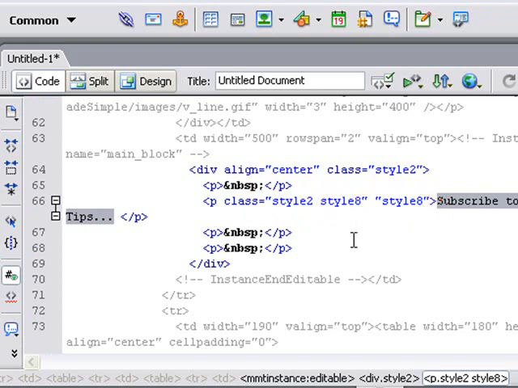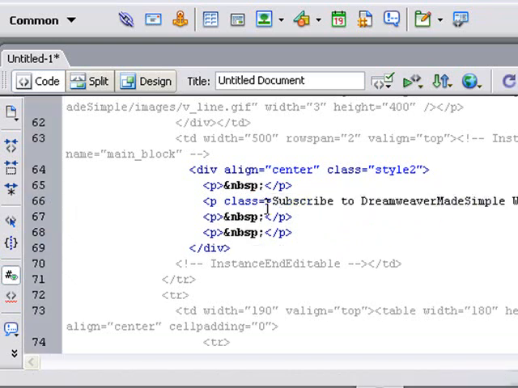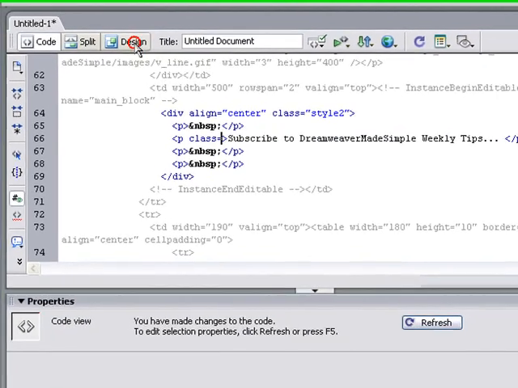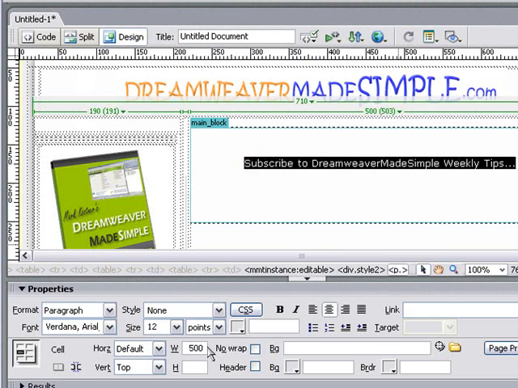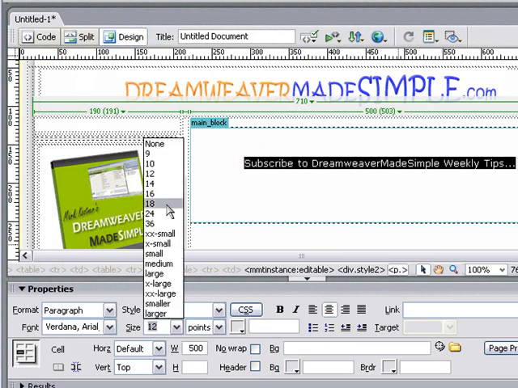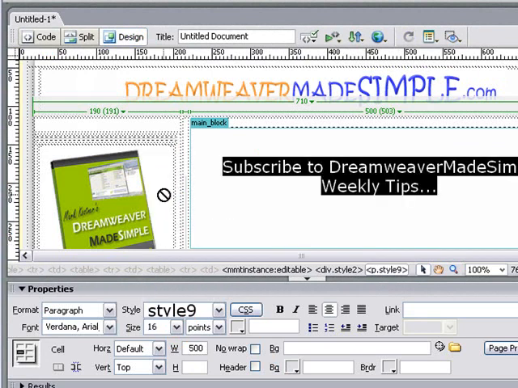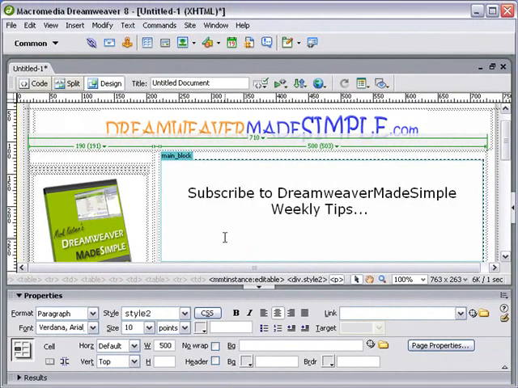So here's how we fix it. It's really simple. We'll delete all the styles here, switch back to our design view, highlight the text again, and create the specific styling we want. And as you can see, it worked perfectly.